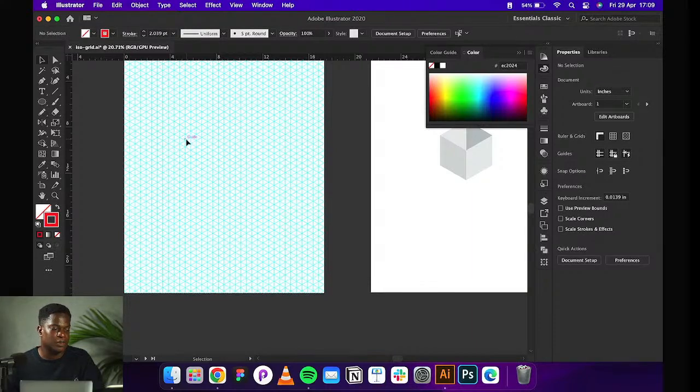So now we're going to draw a vehicle in the isometric style, 3D isometric. So let's get started.